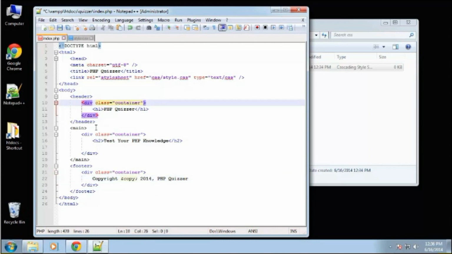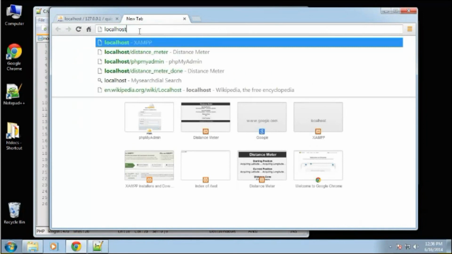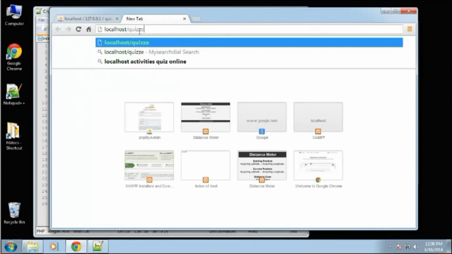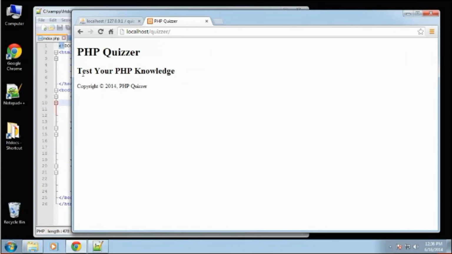Alright, so let's just open that up. So we can go to localhost/Quizzer. Alright, so here it is so far. Doesn't look very good. Let's add a little bit of style to this.